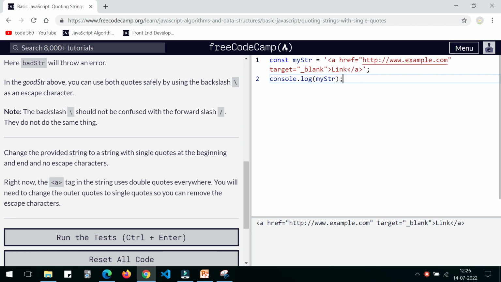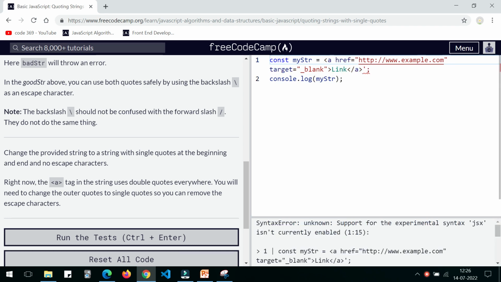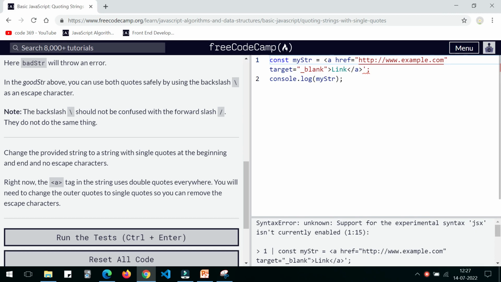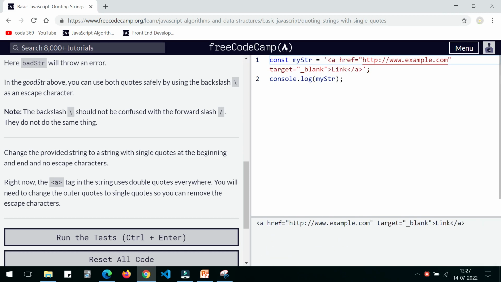But if I use double quotes here also, it will show an error. You can see here. So I have used a single quote here. If you use a single quote outside and use double quotes inside, these double quotes will be displayed. That's what has to be understood here.